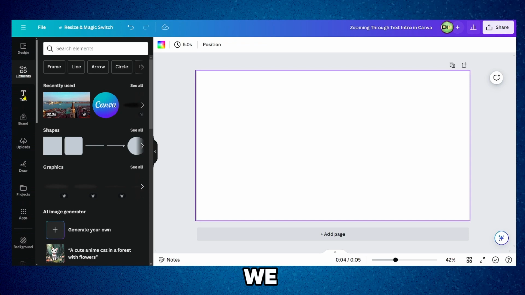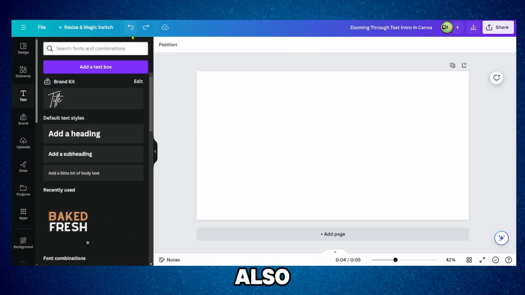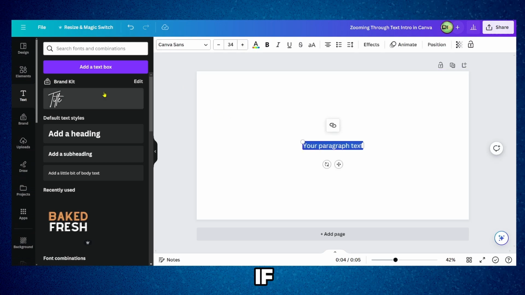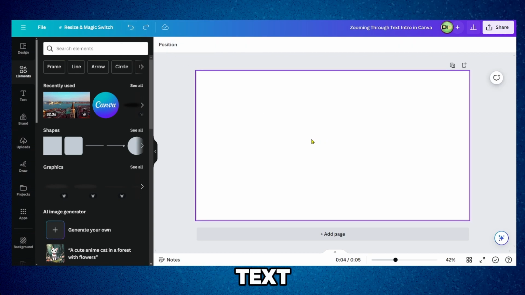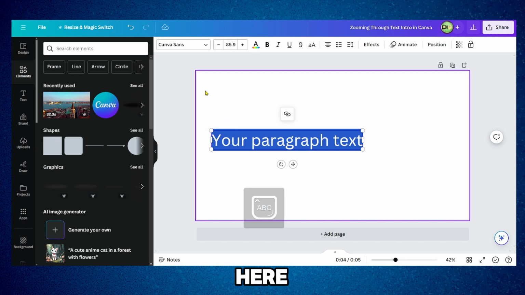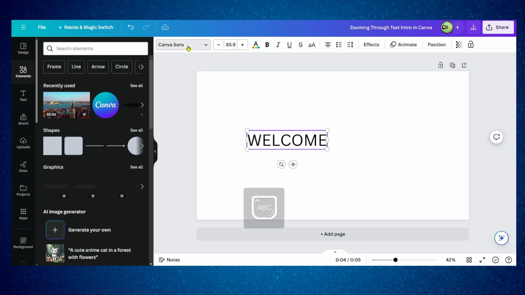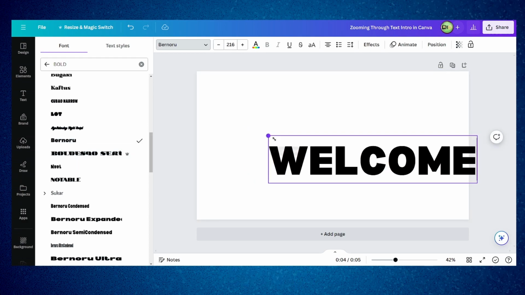So all we have to do first is go to text and add a text from here. We can also click on T to add text. If you don't want to click, let's say you are in elements and you want to add text, you press T very fast. So now I'm going to write here "welcome, go to Canva", and here I'm going to select this font. You can write bold here if you're looking for this type of font, and this is the font if you want to use the same font.